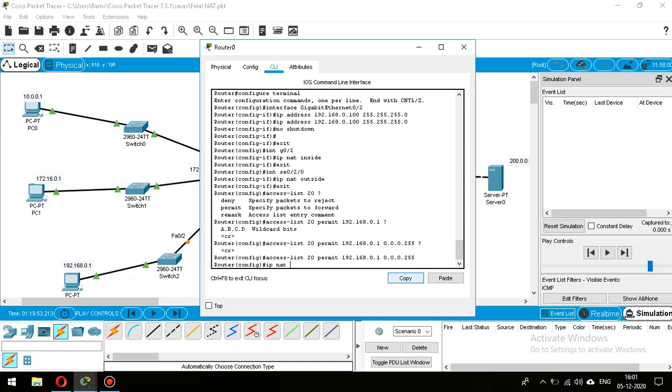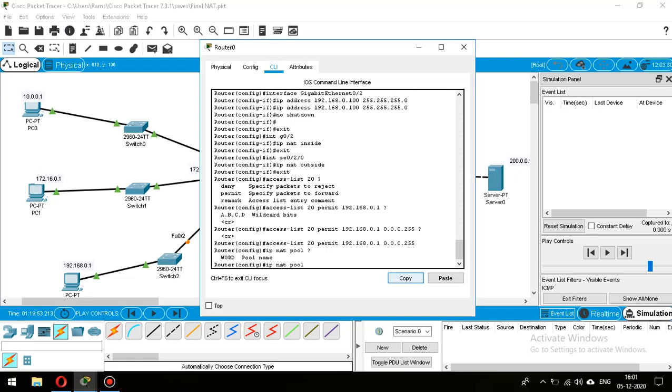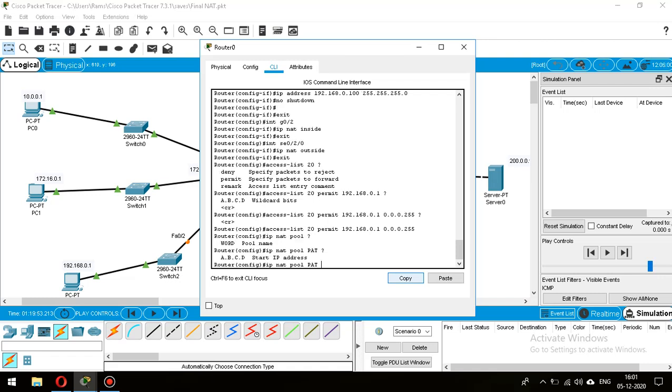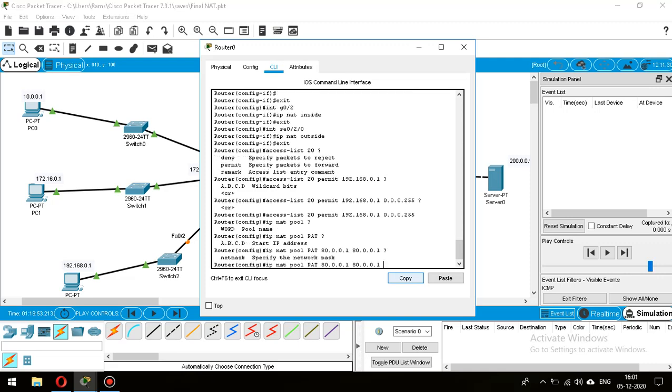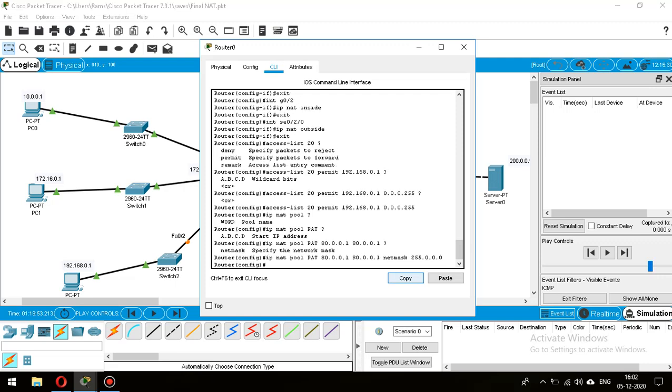Next, an IP NAT pool of public addresses needs to be created. This is the PAT operation. Let's take PAT as the name I'm creating, and the start address is 80.0.0.1. We'll use only one IP here, with the netmask 255.0.0.0.